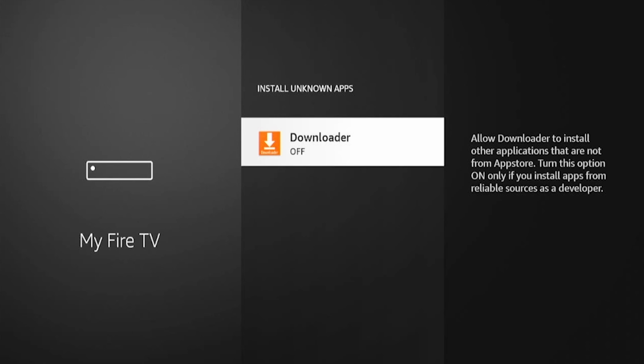So besides turning the option on and off in general, we have to turn it on and off for each individual app. So for example, say if I install like a APK library app later, I'll have to go back into the setting and turn on unknown sources individually for that app. It'll show right under the downloader app.